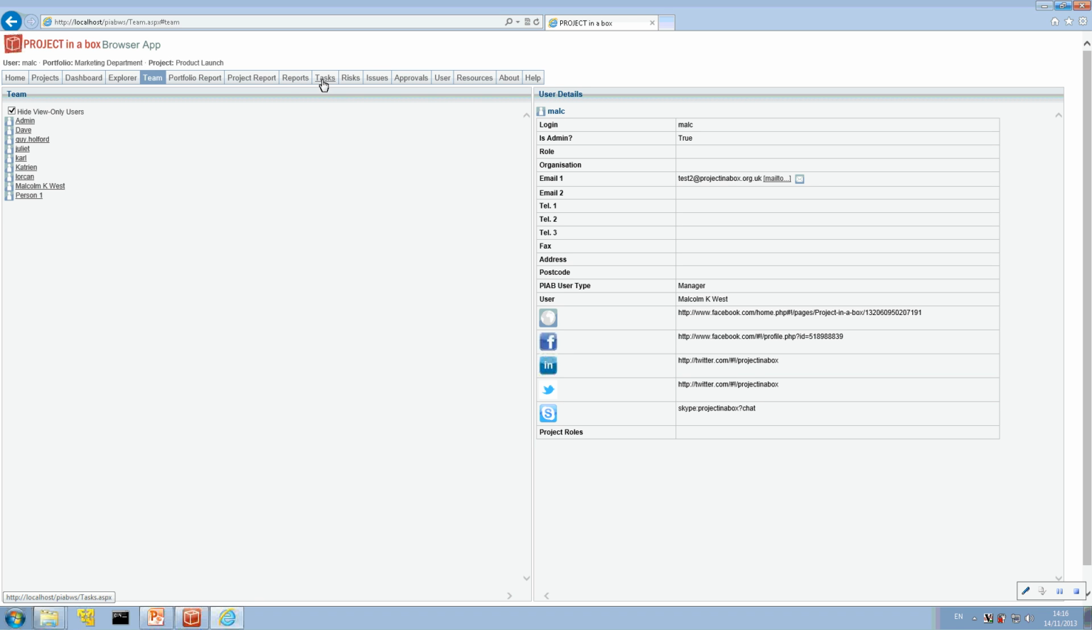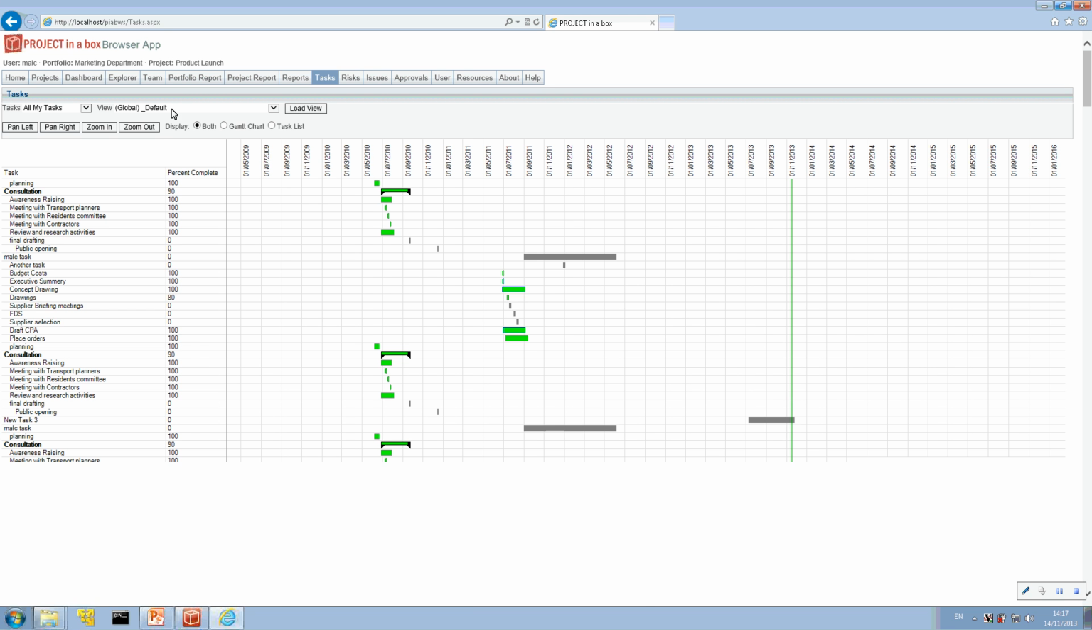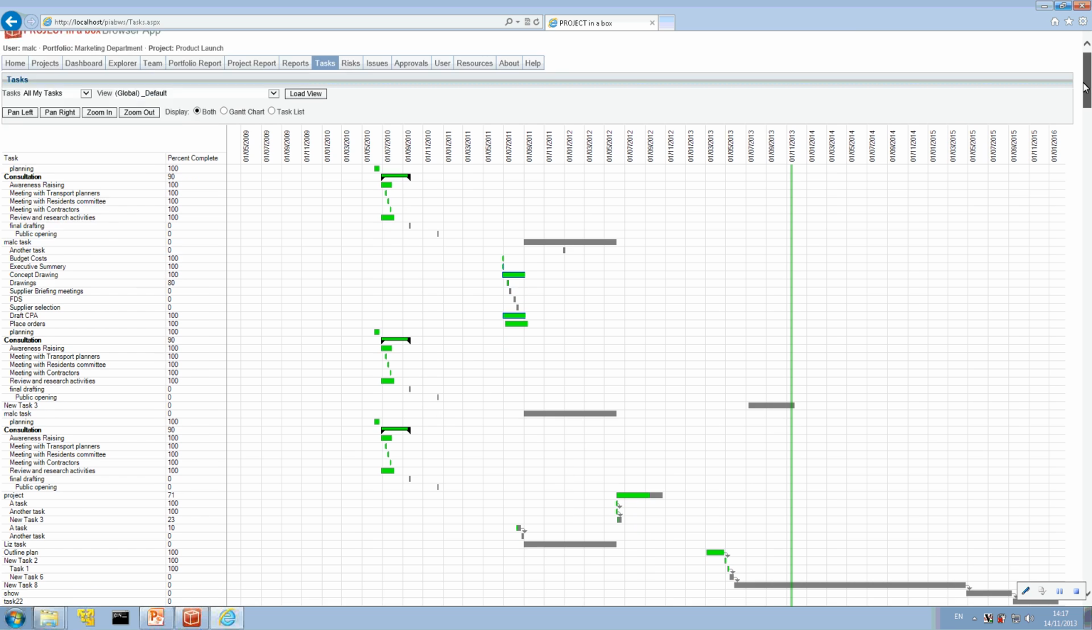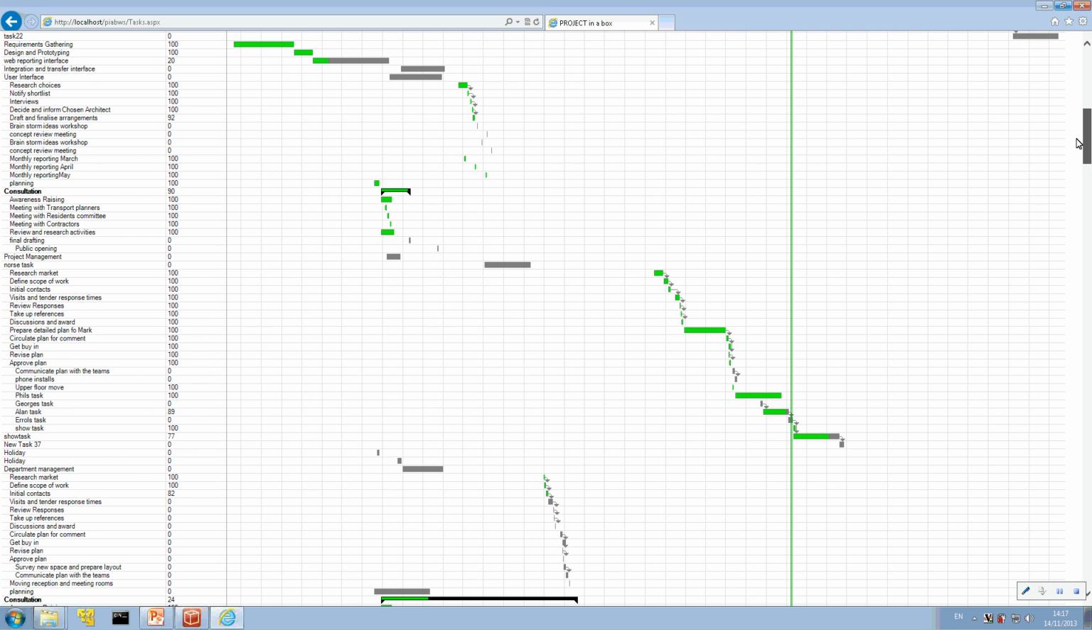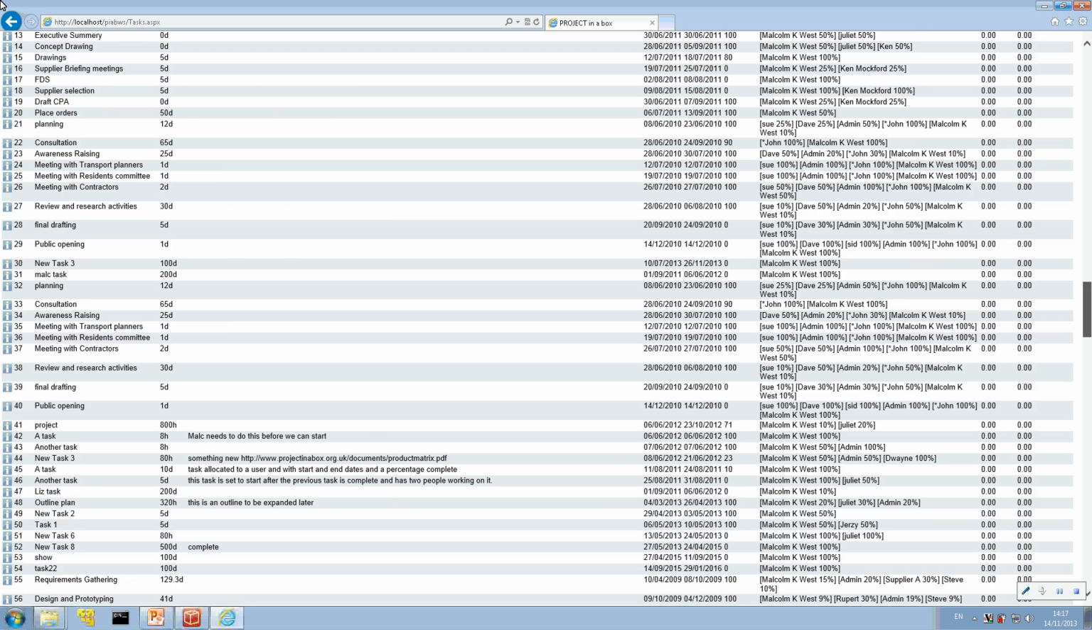So for all users, they can get their task, risk and issue information. If we come to tasks, it's gone to all my tasks. So for me as a user, with a global default view, there we can see every task across all the projects that I'm supposed to be working on, both as a Gantt chart and as a task list.